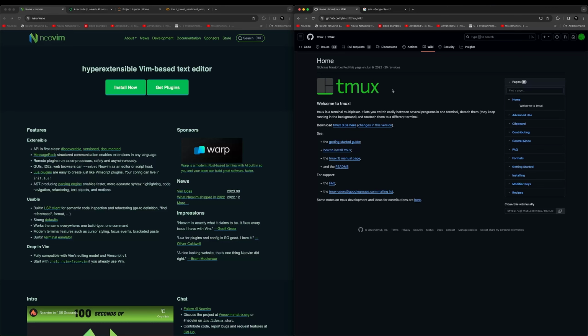Again, you don't have to use NeoVim as your editor. You can use whatever editor you want. And you don't have to have tmux if you don't use the terminal a lot. These are just conveniences for me, and I'm just giving you a quick overview of these tools. So NeoVim and tmux, optional.